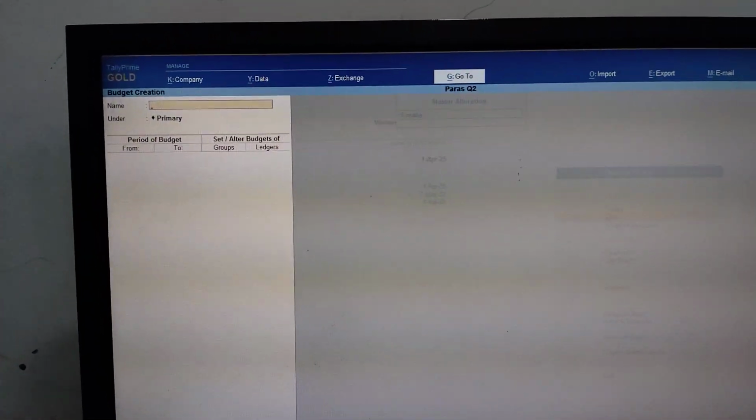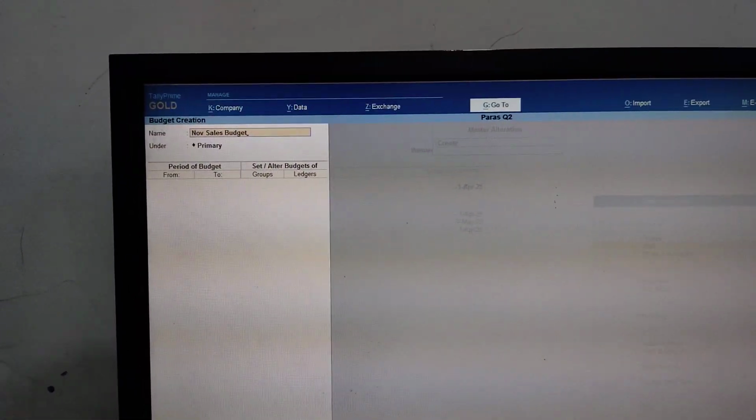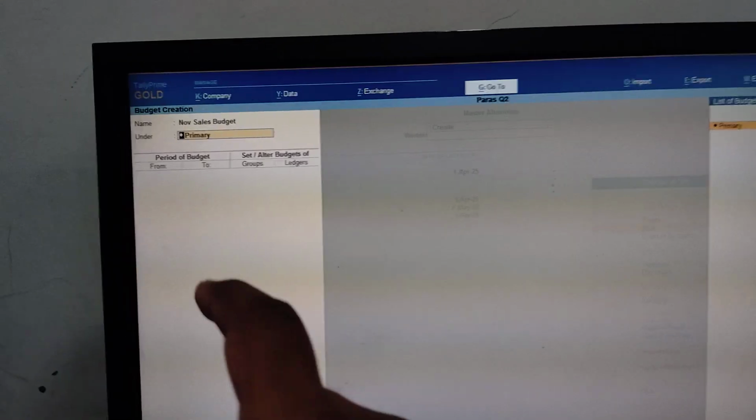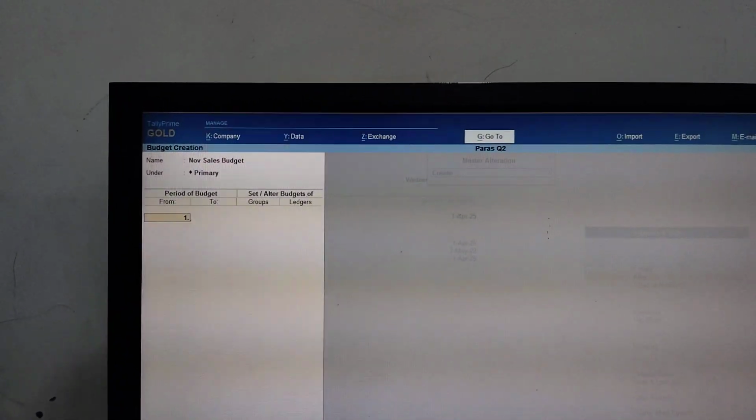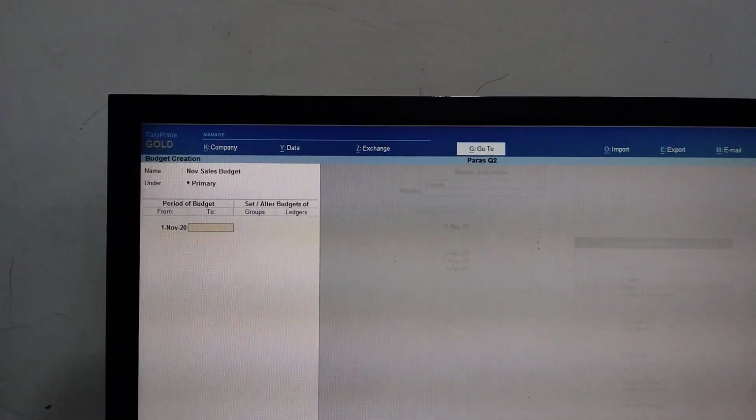So for example, we will create a sales budget for the month of November. November sales budget, it will be under Primary, from date 1/11 to 30/11. Here we will select yes.